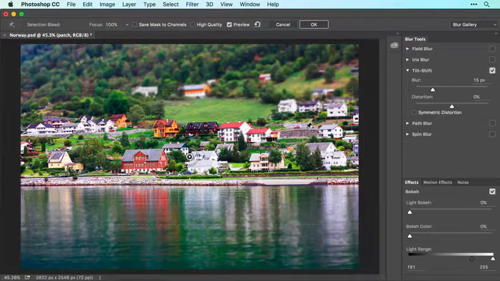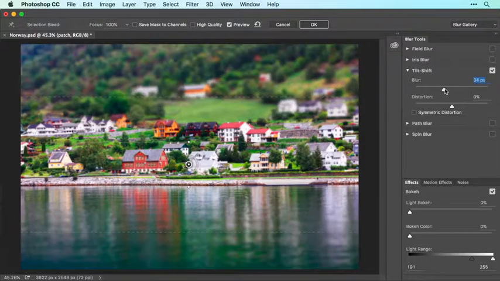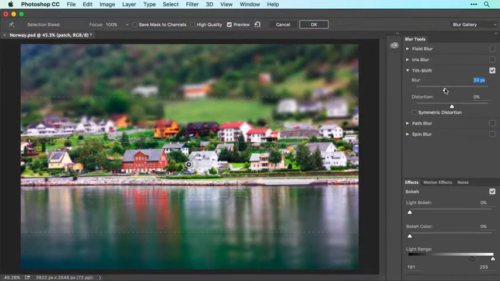This filter lets you simulate the look of a miniature village in this image. Here's how it works. To reposition the filter, drag the black and white pin. To control blur strength, use the blur slider in the Tilt Shift panel on the right side of your screen. Drag right to increase the amount of blur, or drag left to decrease it.